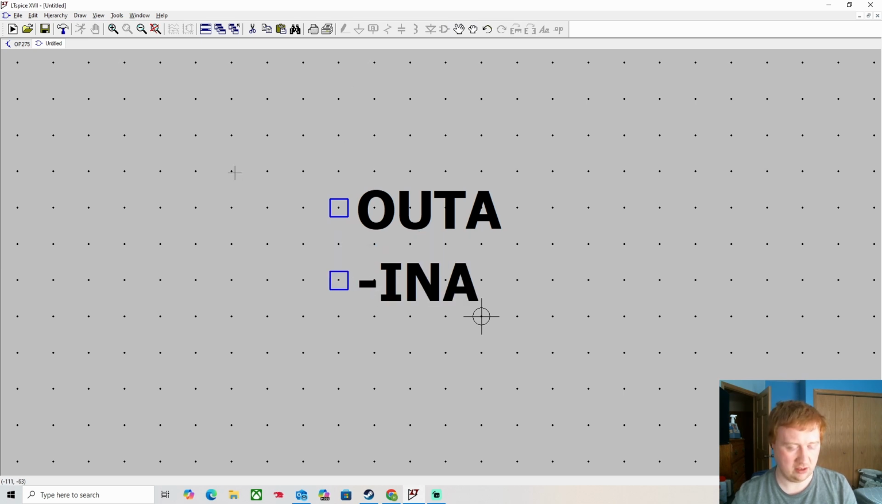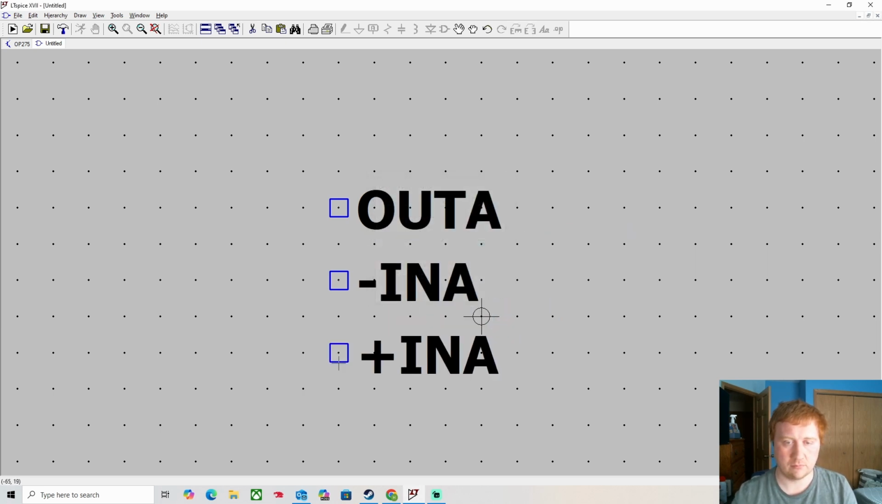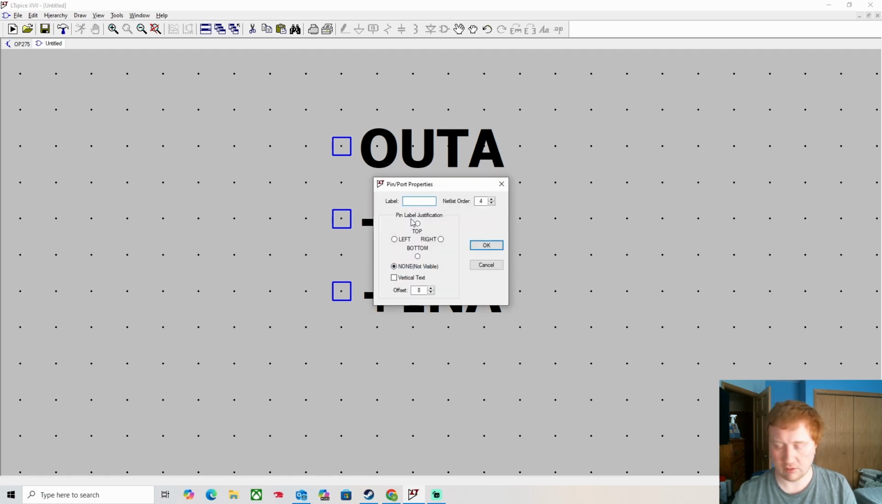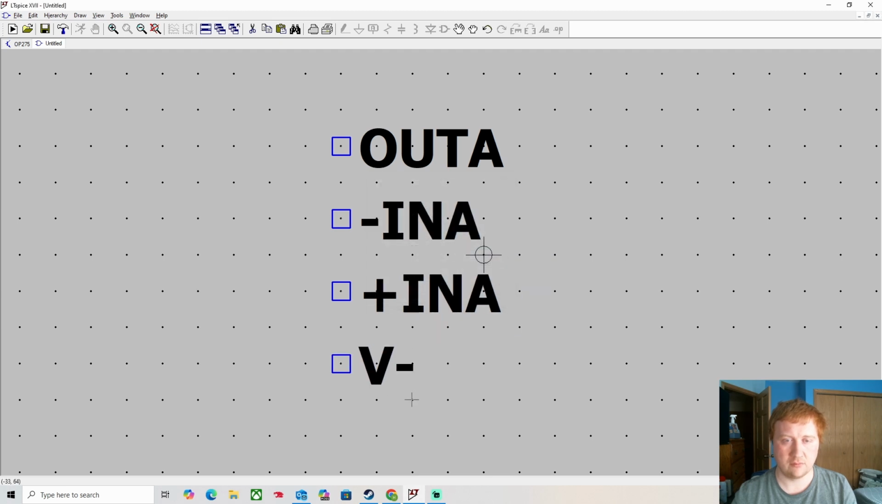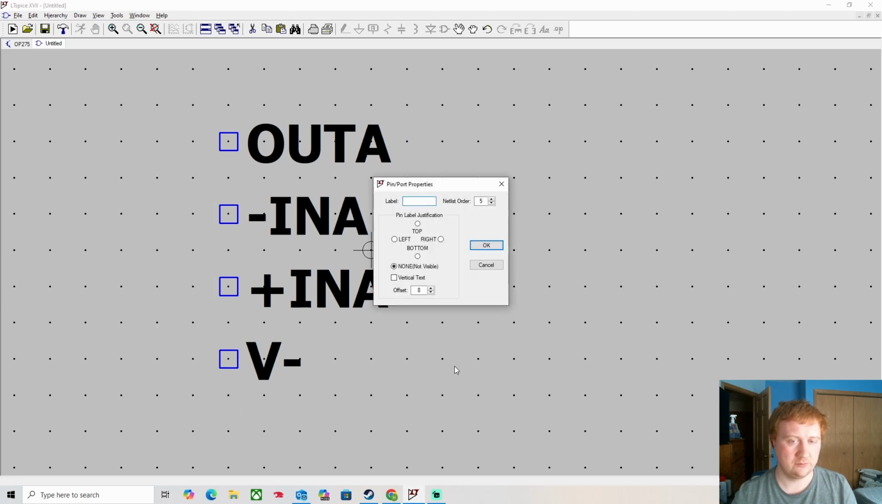So, and then you just gotta keep on adding pins in order. So plus in A, add pin, V negative, left, and then on the other side we just keep on continuing. And it's totally fine to switch spacing up if you don't have room for things.